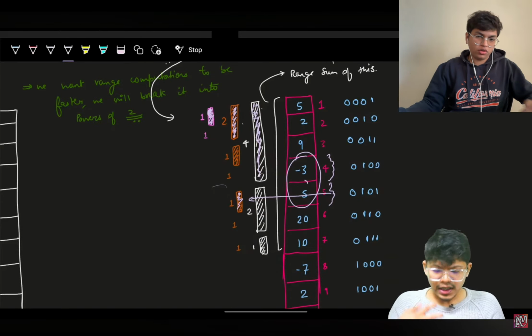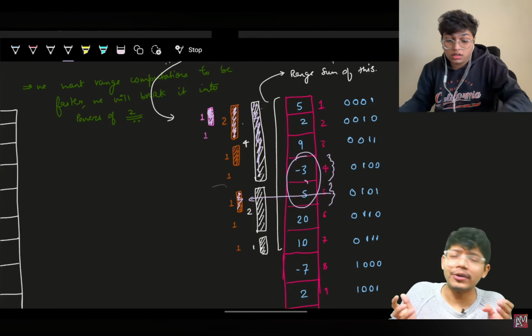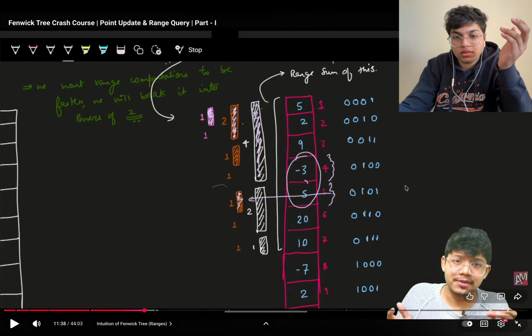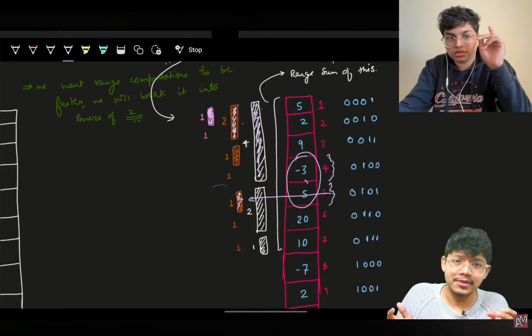Now coming back, that is the basic crux of how you will use a Fenwick tree to find any possible sum. That will be of O(1) range queries, yeah, queries. Which is pretty efficient.